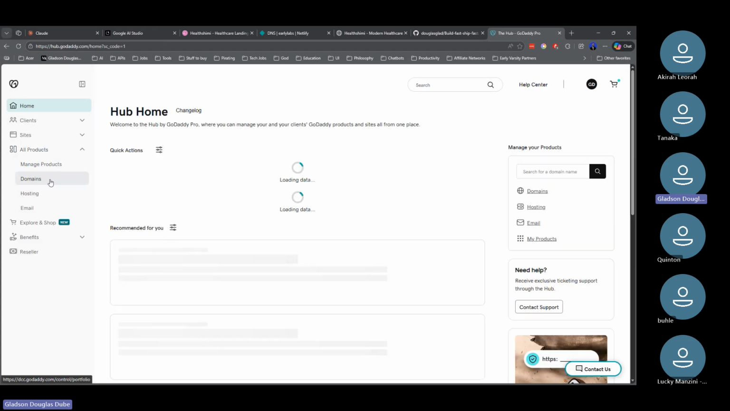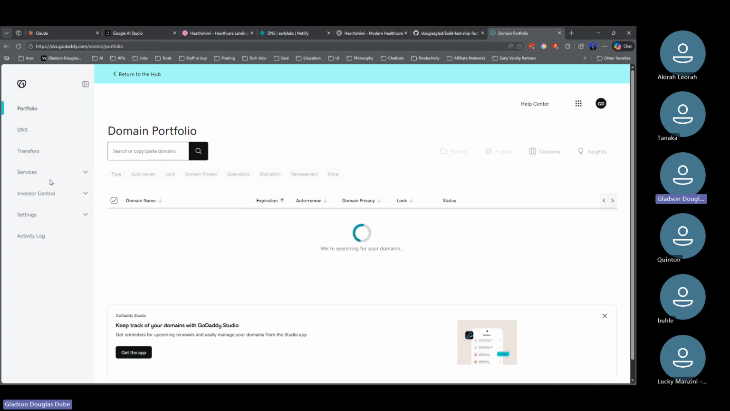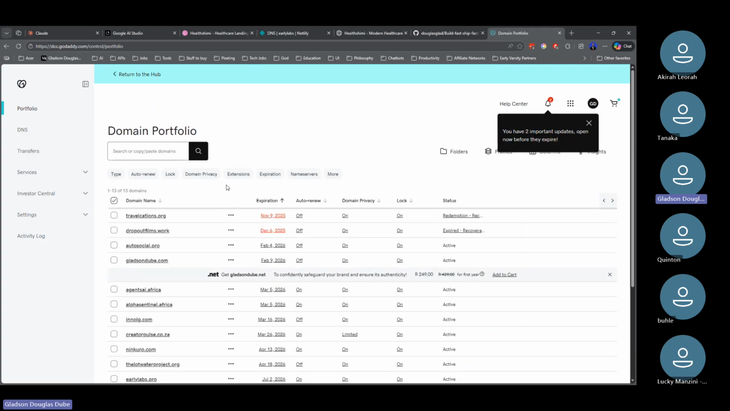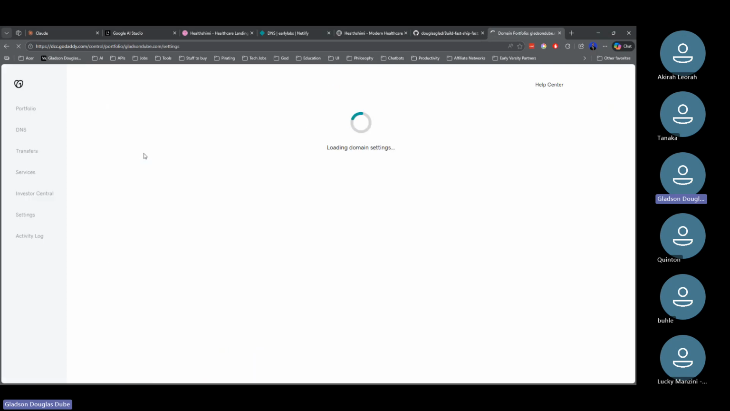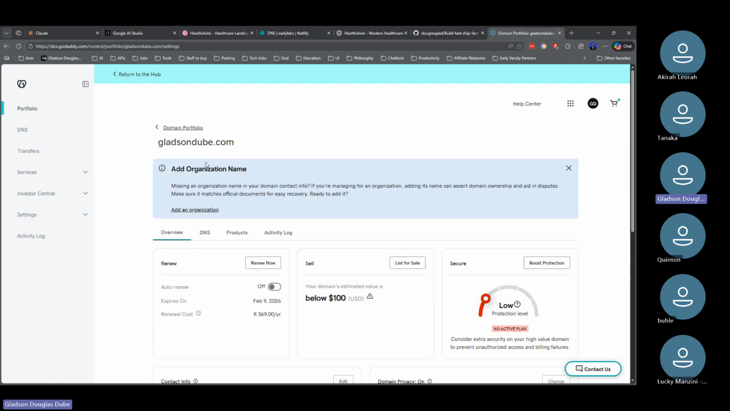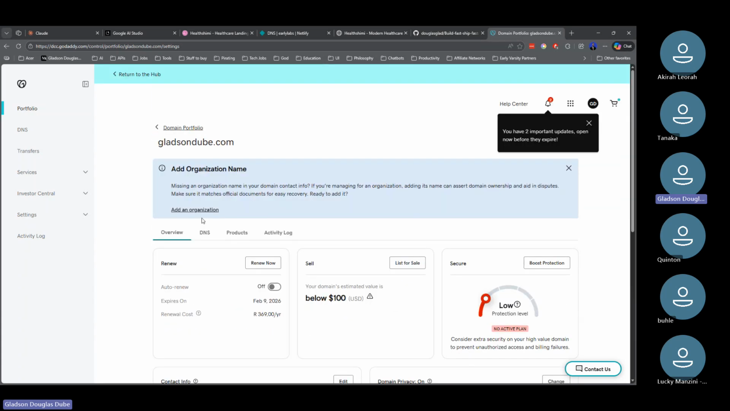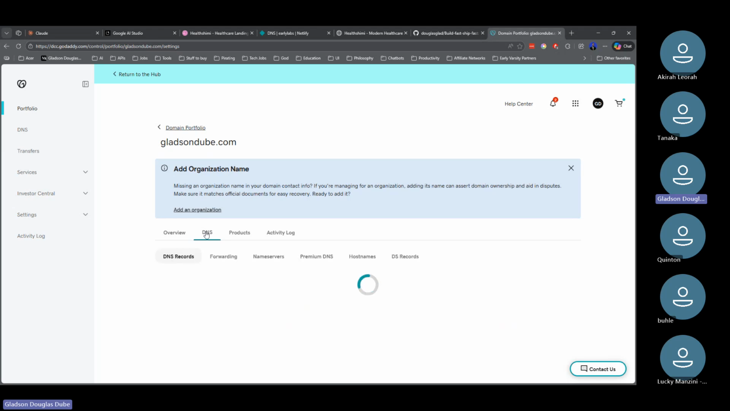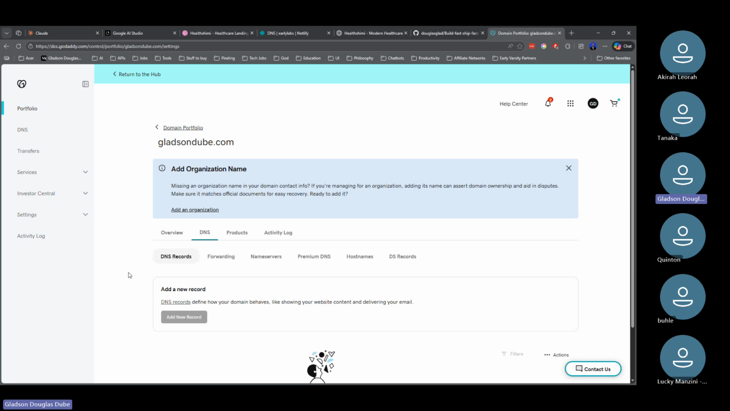Yeah, all products. So what we want are domains. So here it is loading all the domains that you currently own. I was just doing an experiment with this one. So you go there, and there's this thing that you change. The main thing that you need to change here is to come to this tab, the DNS tab, then DNS records, and add new records.